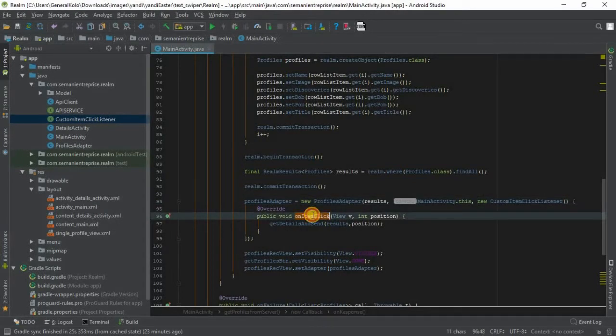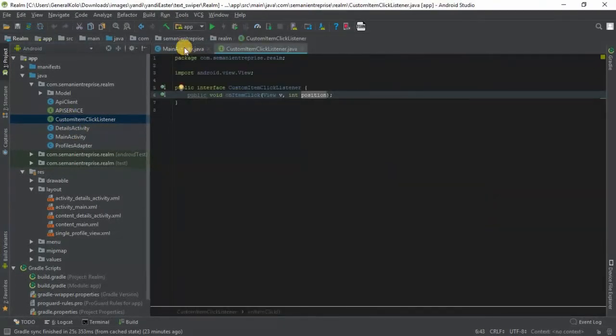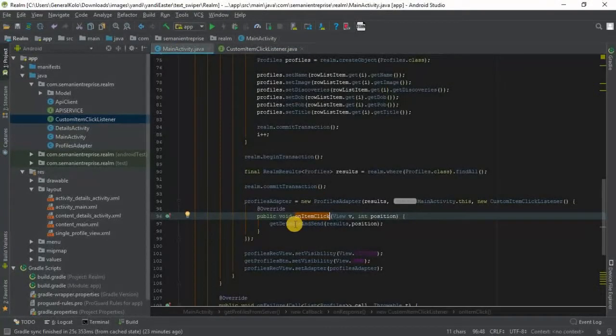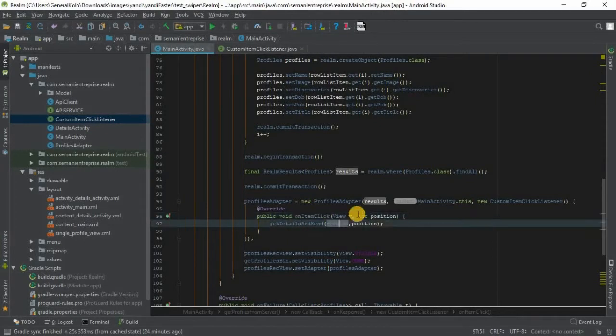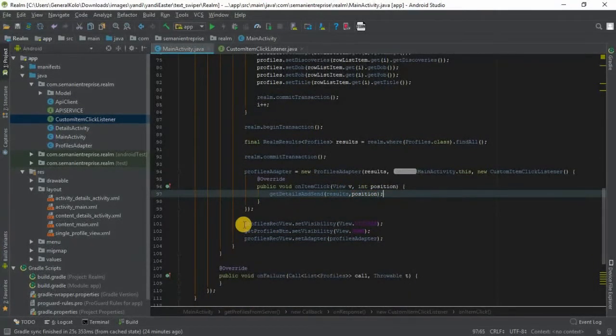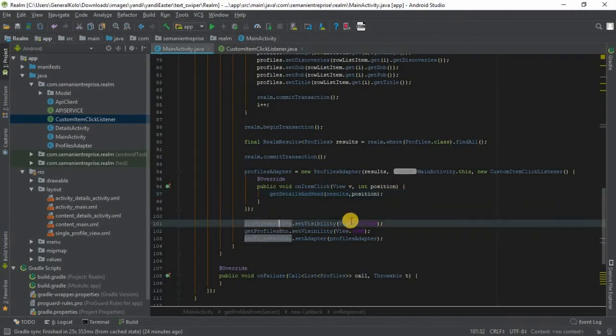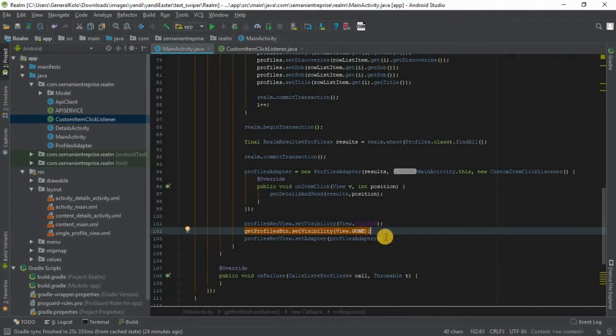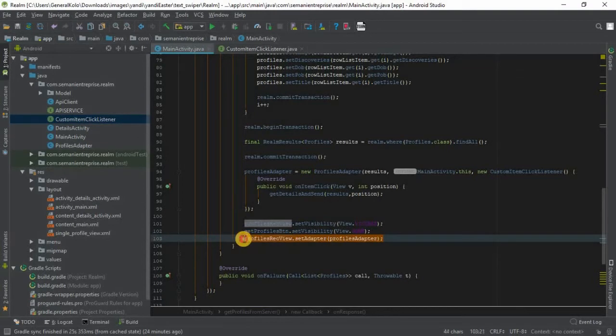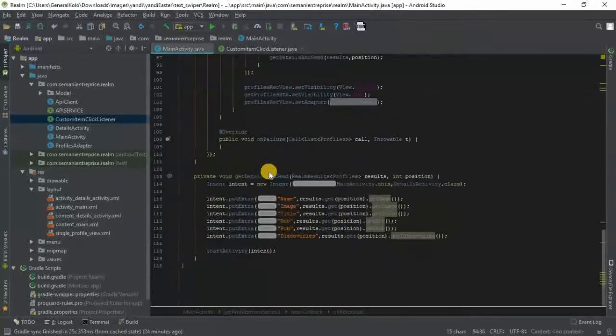Okay, so this is the override method, which it overrides from the onClick listener. And then we'll call a method called getDetailsAndSend, passing in our results and the position whenever the user clicks any of the rows. And then lastly, we have the profileView.setVisibility. So we set the visibility of our recycler view to visible, and then we make the button invisible. And then lastly, we set the adapter. We set the recycler view to use this adapter.